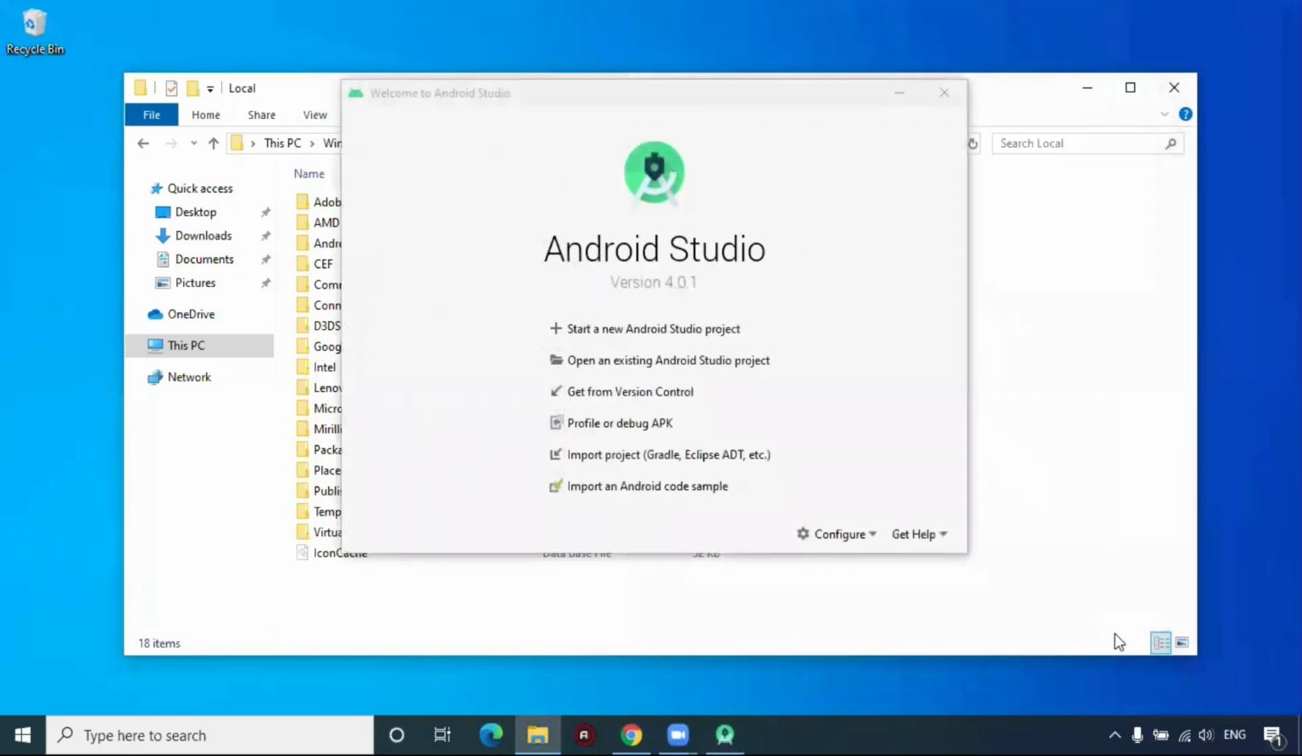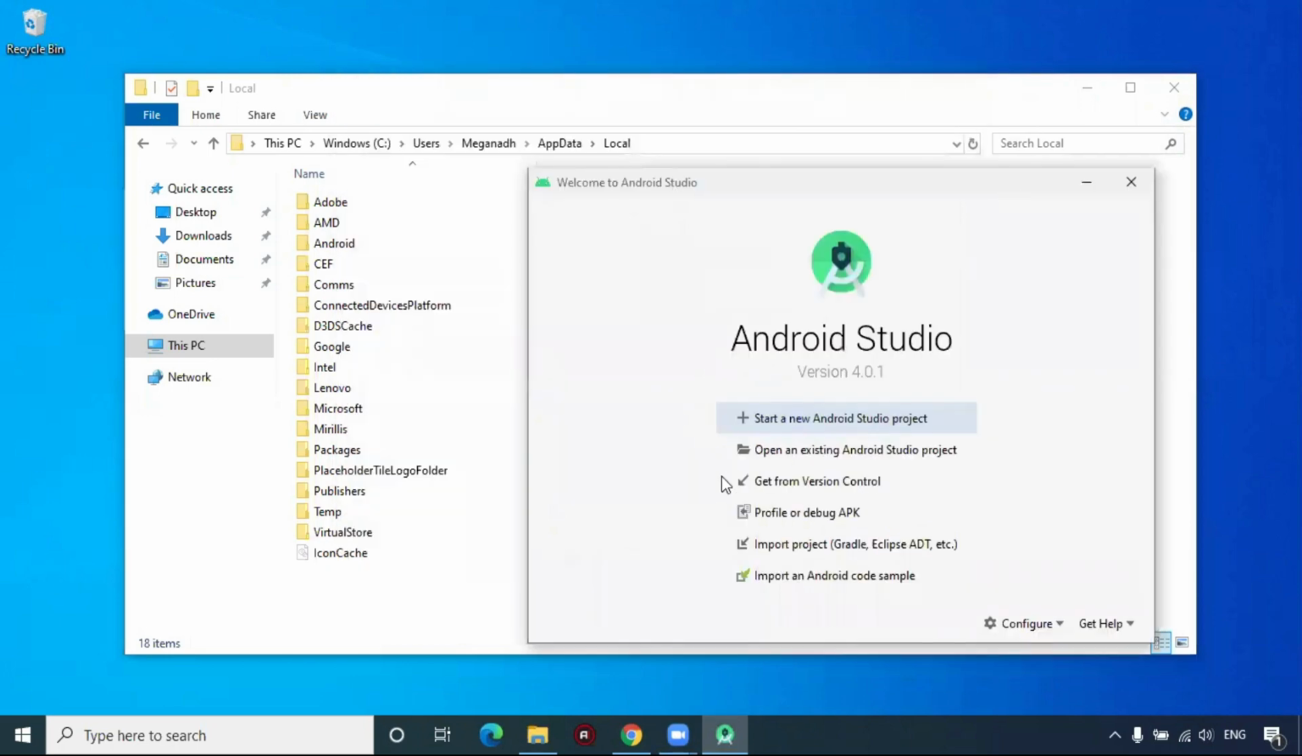Click on finish. Now I will show you how to open a virtual device. Now you can see there. Before we open the virtual device, what I'll do is I will show you how to configure the path of Android SDK in environment variables. So we need to configure the path of SDK in environment variables.